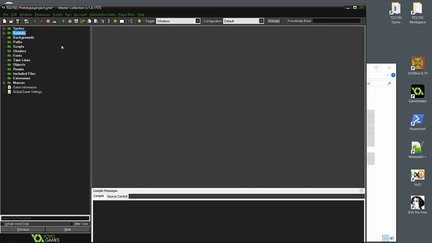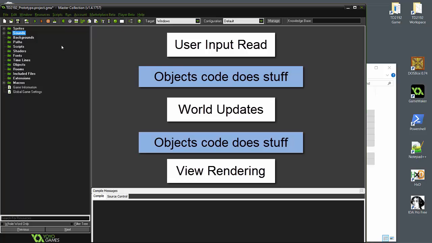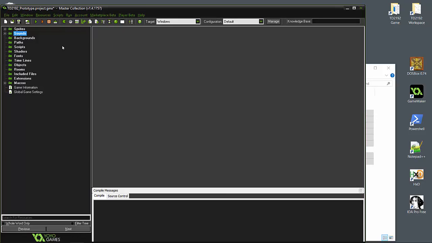Now, the details aren't really important right now, but you can look up event order in the help file and get more information. In general, the game loop follows convention. User input is processed early, objects are updated, and then the room is rendered to the screen. We have the freedom to choose what happens around all of those fixed points. I think that's all I wanted to cover in this video.